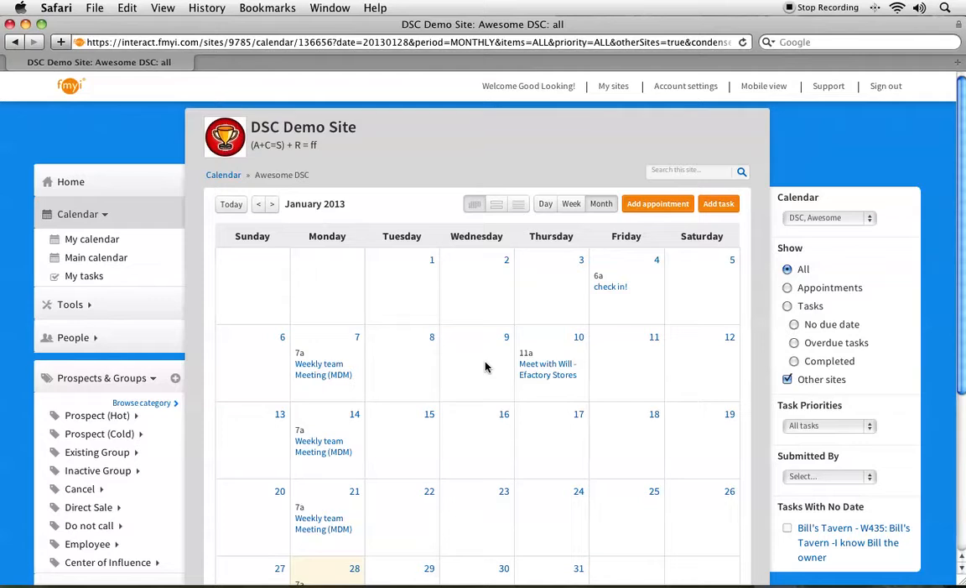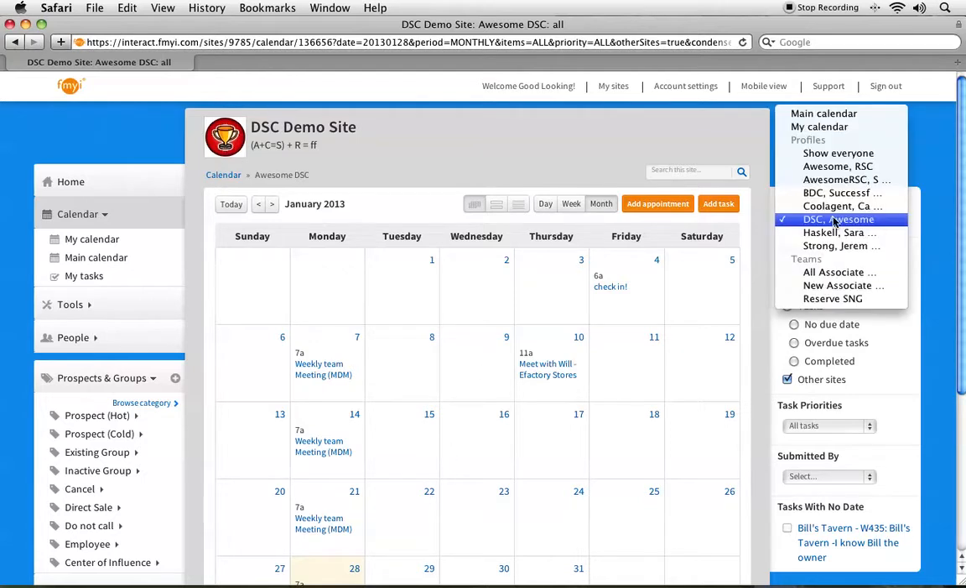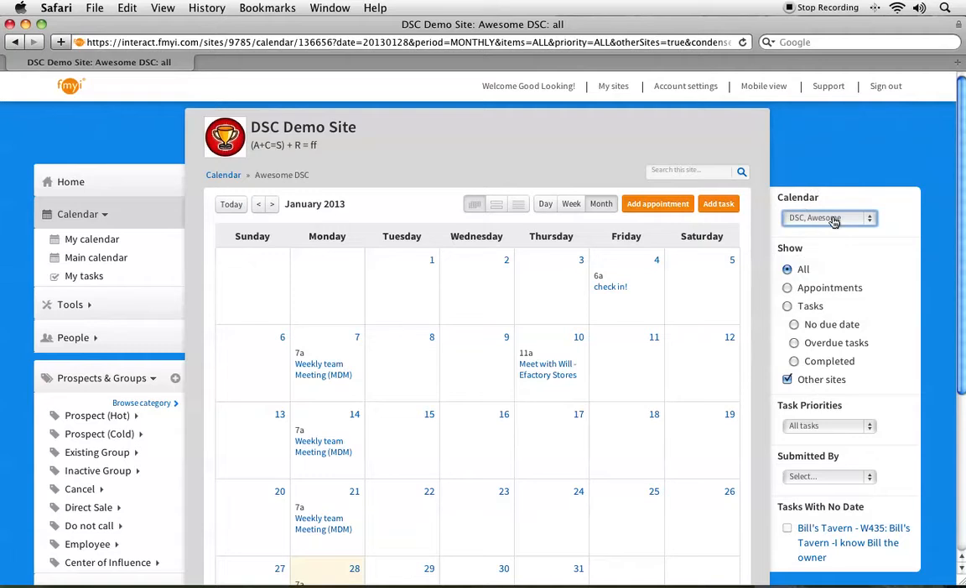For instance, when associates need to schedule a meeting or training with you, they need to email back and forth to settle on a time. But now they can just come to FMYI, choose your name from the drop-down bar, and see when you're available, and that makes it very easy.